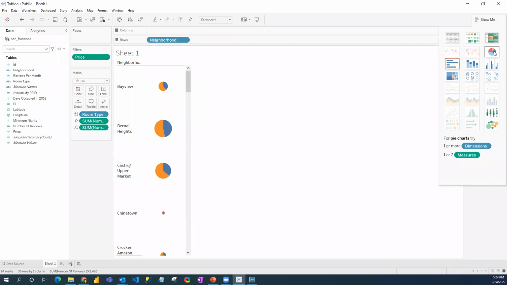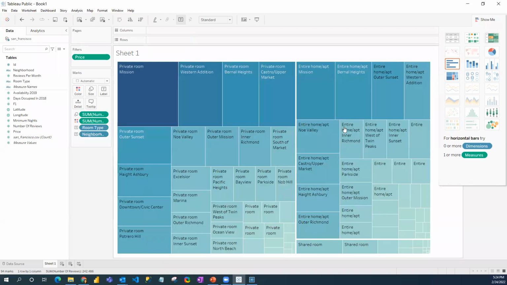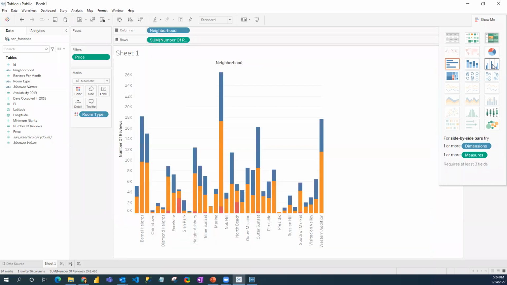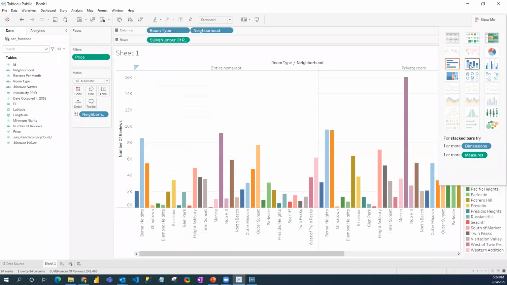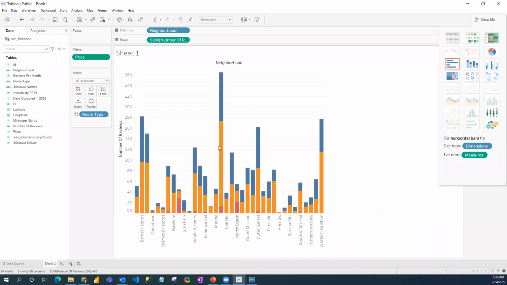If I select a pie chart, here you can see Chinatown. We have, like I said, 3 room types. Likewise, there are so many options they are suggesting. For the moment, I think this is a good option.